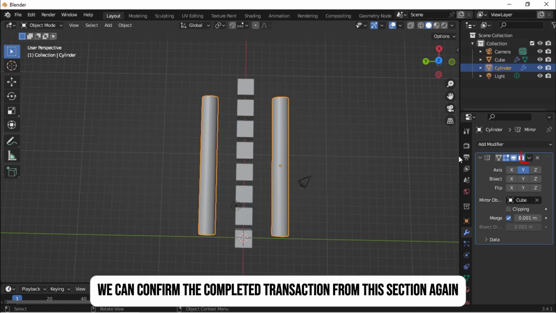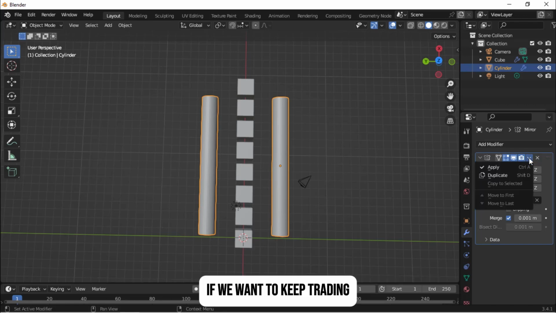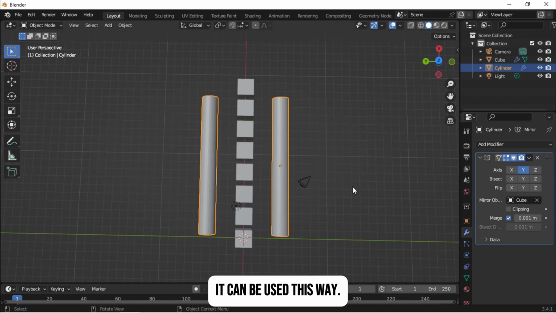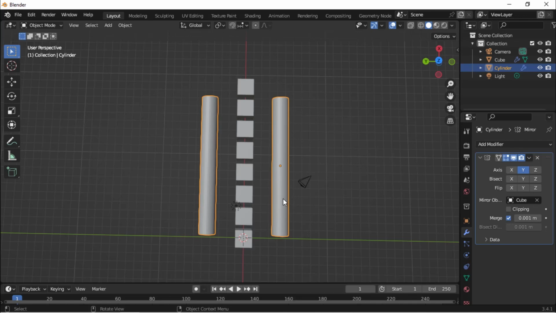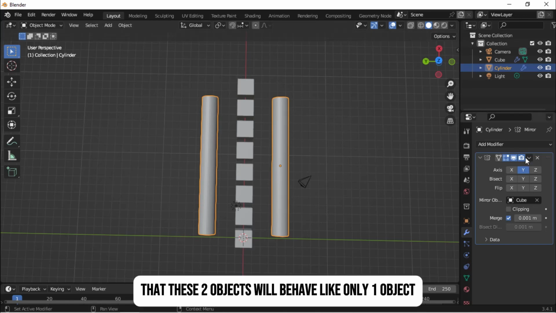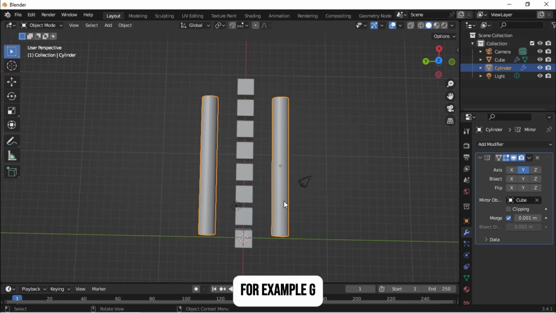We can confirm the completed operation from this section again. If we want to keep making changes, we may not approve. It can be used this way. But what we need to pay attention to here is that after confirming, these two objects will behave like only one object.